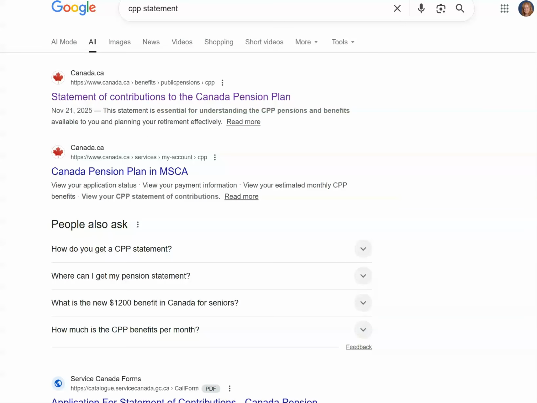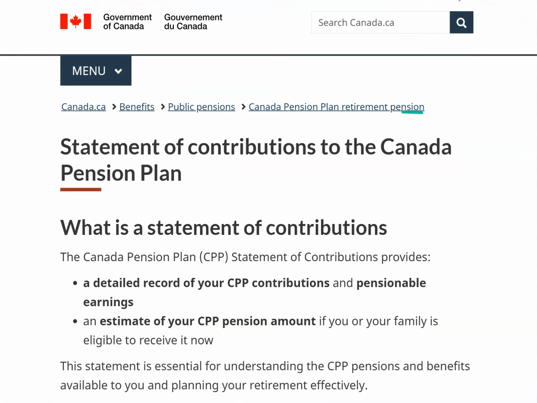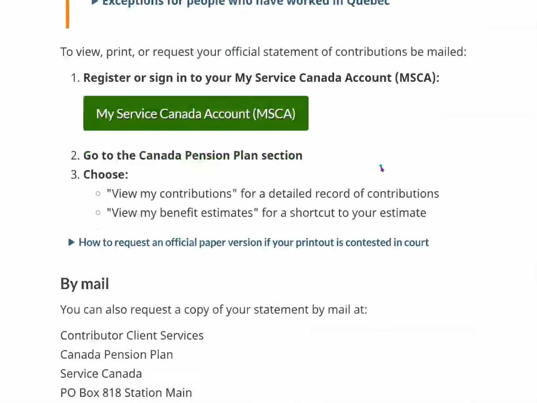So to find out how much you will receive at your retirement, you have to go on the Service Canada website to find your CPP statement. To do so, just type in your browser "CPP statement." It will bring you here. You will end up under the Canada.ca website. You click on that statement of contribution. Then you scroll down all the way to the My Service Canada button.